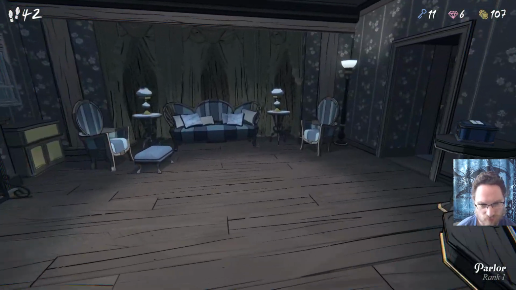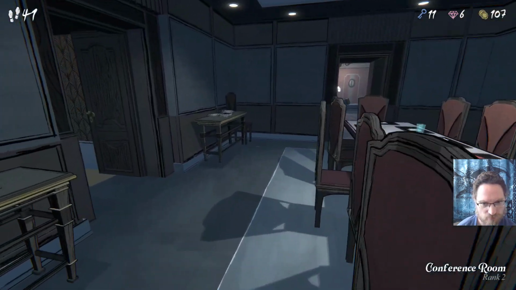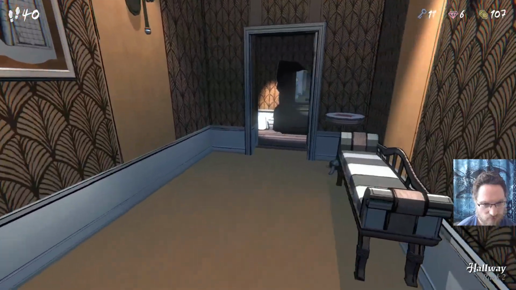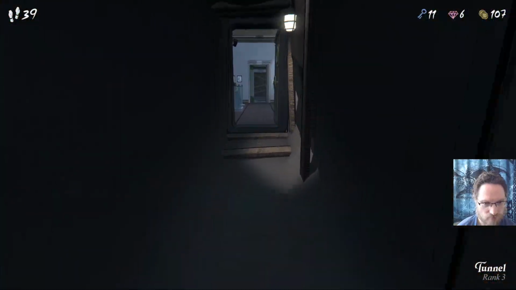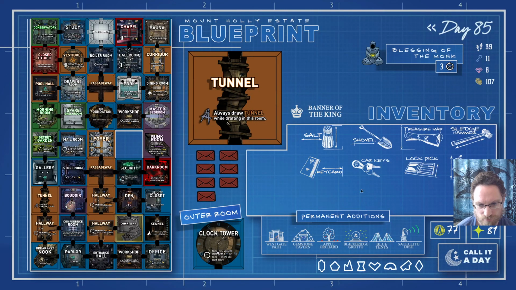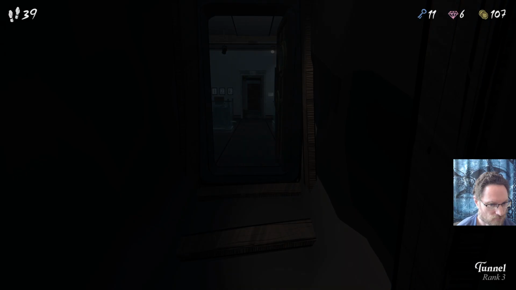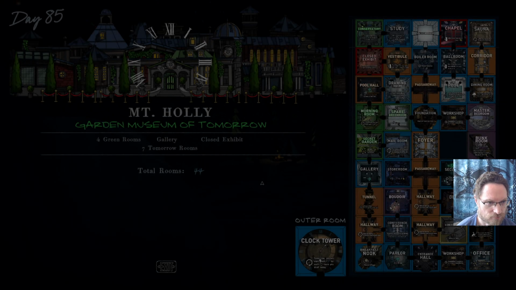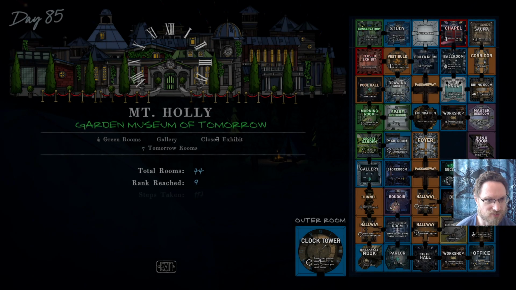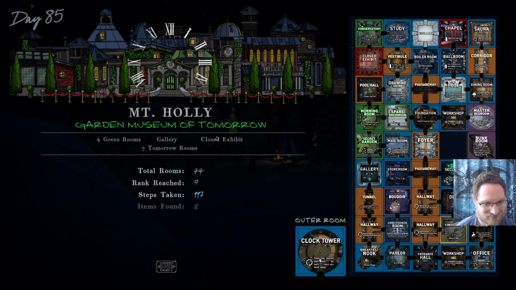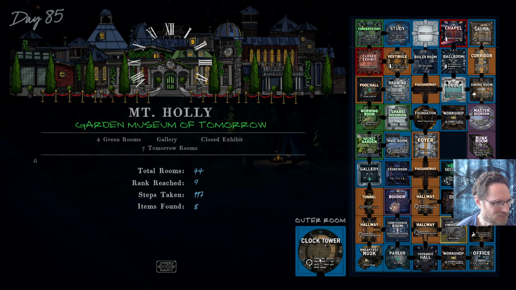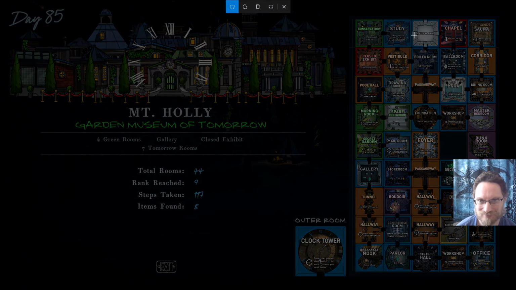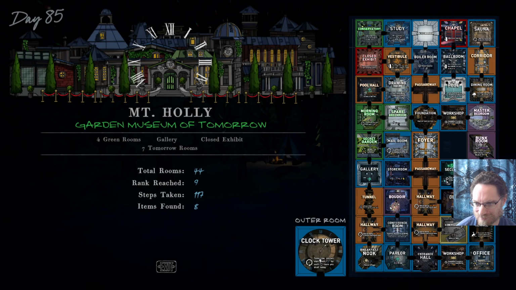Alright, silly experiment of the day. Can you draw tunnel from tunnel? Garden Museum? Gallery enclosed exhibit. Surprised that hasn't happened before. Oh, are we still on left? Yeah, we're still on left.